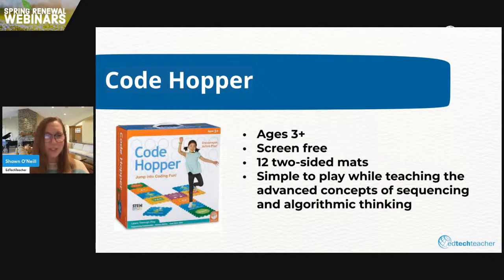My favorite, I'm going to show you first. This is Code Hopper. Code Hopper is for ages 3 plus. Again, it is screen free. What it is is 12 two-sided mats, and they're those foam mats. And you can see from the picture that they snap together, right? They're foam because you're walking on them, so you want them to be comfortable. There are commands on both sides of the code. So it's a real simple way to play.